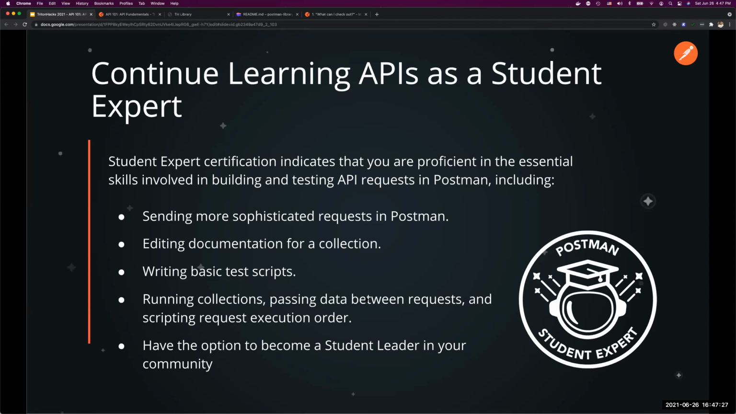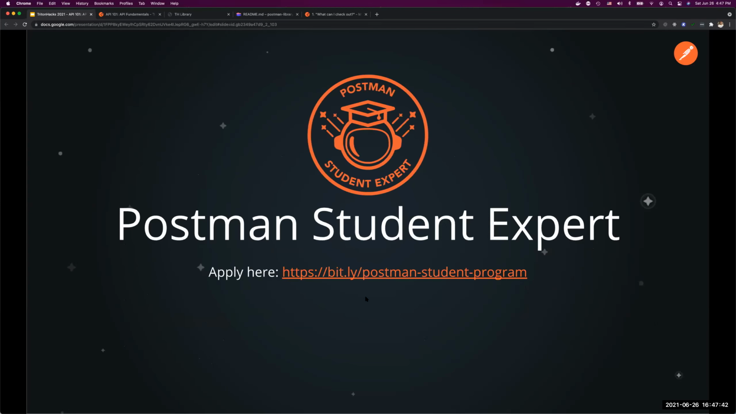But basically what this does is it shows that you can send some more sophisticated requests. You can create documentation, write test scripts, create your own collections, and things like that. I will link to this in the chat.